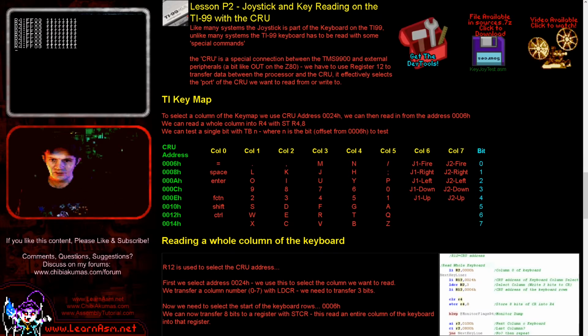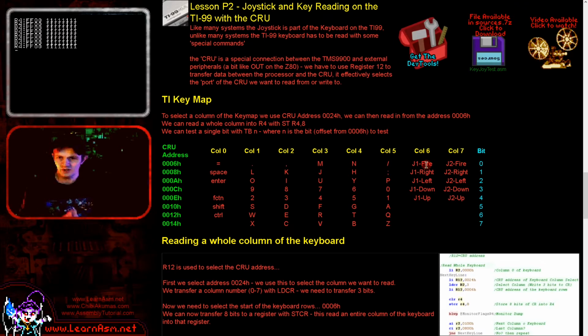Now we're going to discuss the actual layout of the joystick and the keyboard, and we're also going to discuss something called the CRU. The CRU isn't something I ever needed to use during my main tutorials. It was only when I came to using the keyboard that I needed it, which was a bit of a surprise really. Now the CRU is a bit like the outs on the Z80, that's what I think of it as. It's a way of addressing bits of hardware that are connected to the processor that aren't memory mapped. So you can't access them through the standard memory addressing.